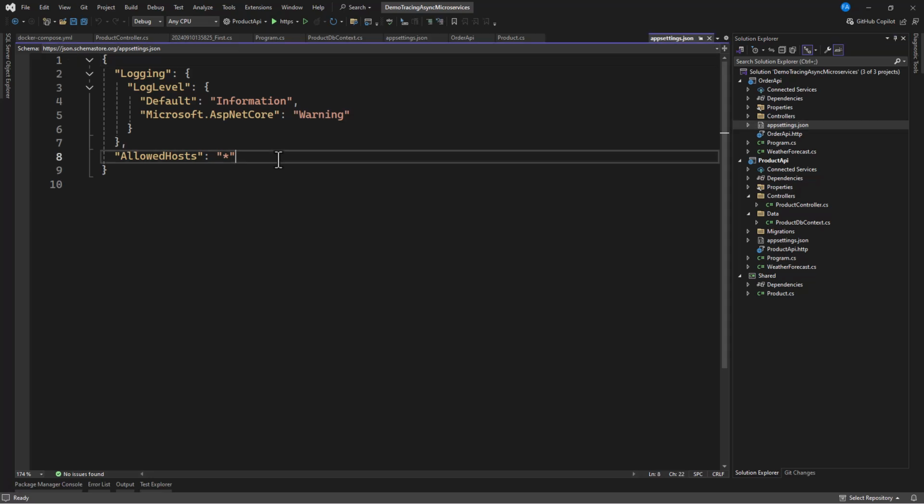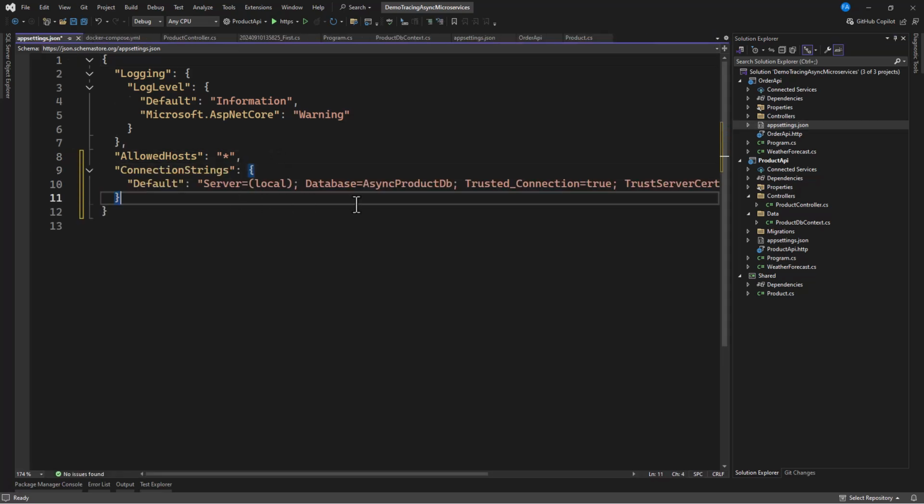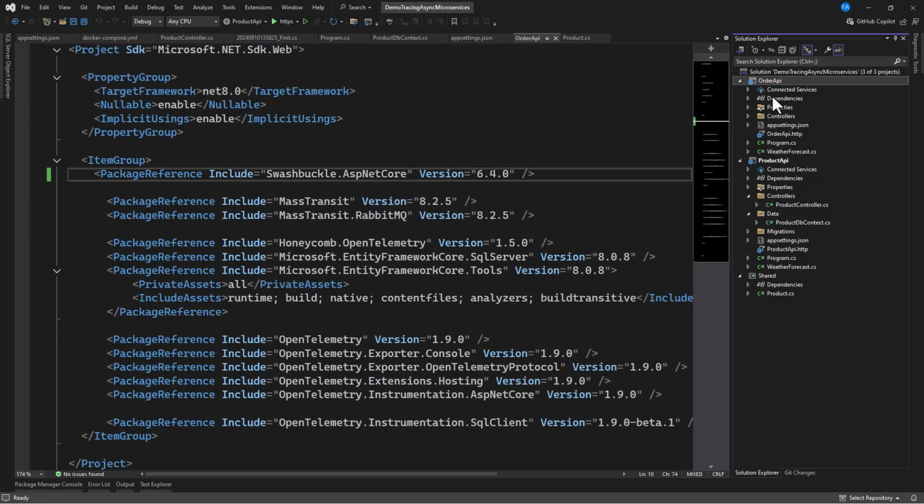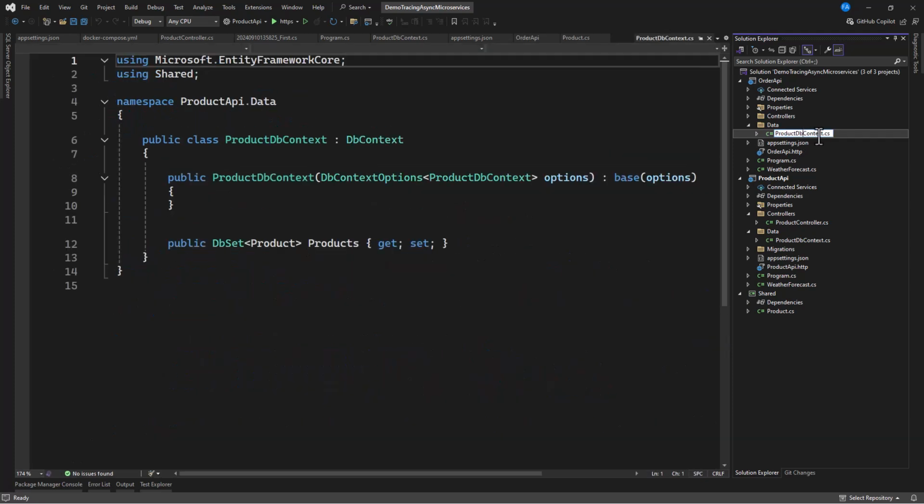and do some needful change. So instead of product, you know what to do, right? Order. We have the packages also installed in the order API, so we can skip that. Let's create a DB context. So we can copy this data here, then paste it in the order API. And for this product DB, we're going to change this and make it as order DB context.